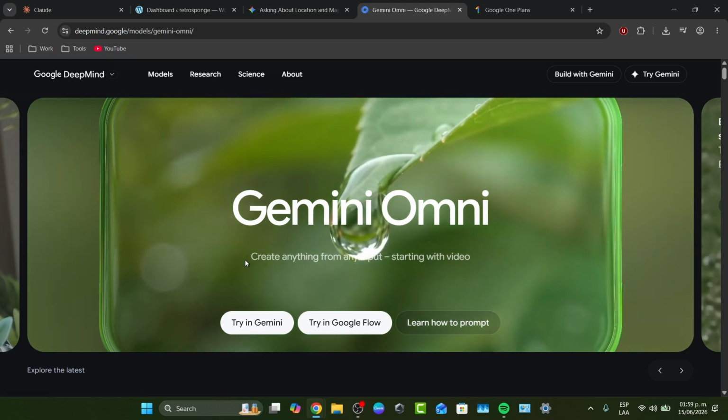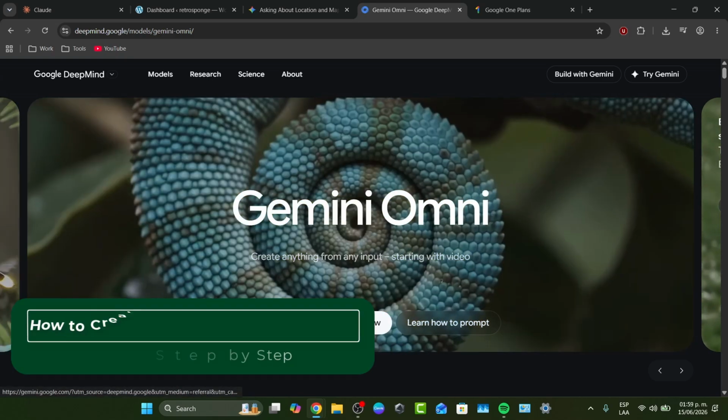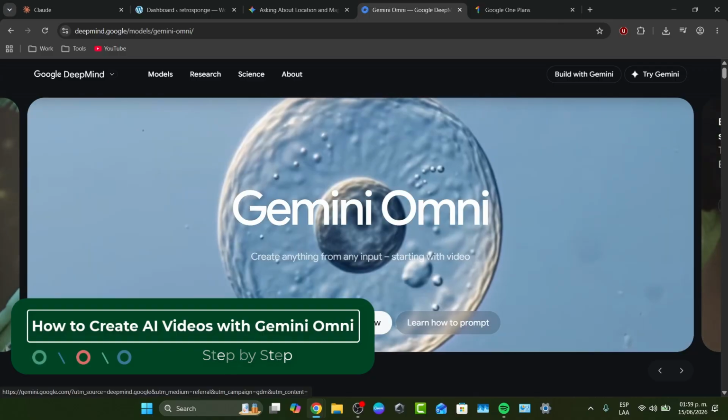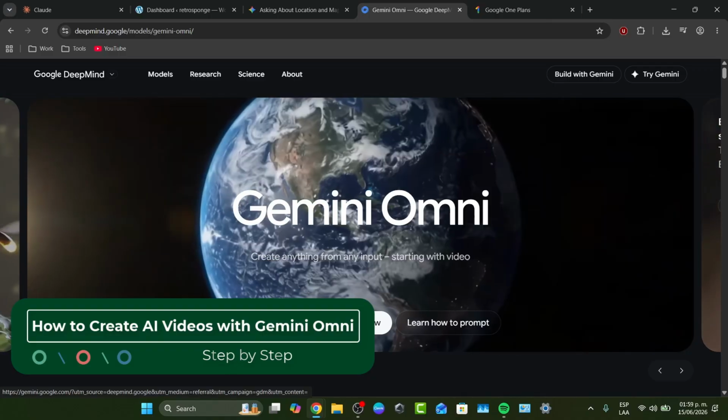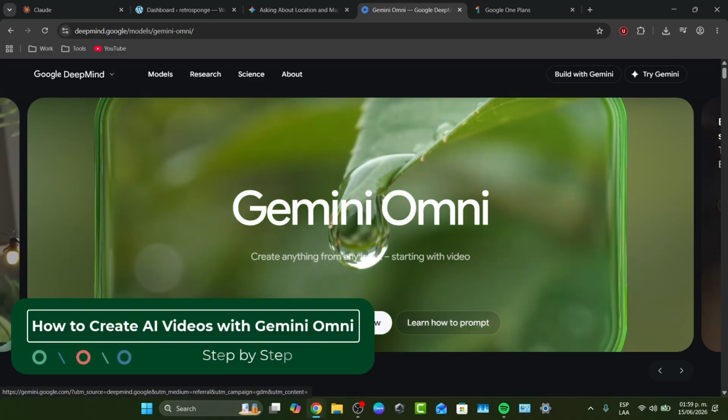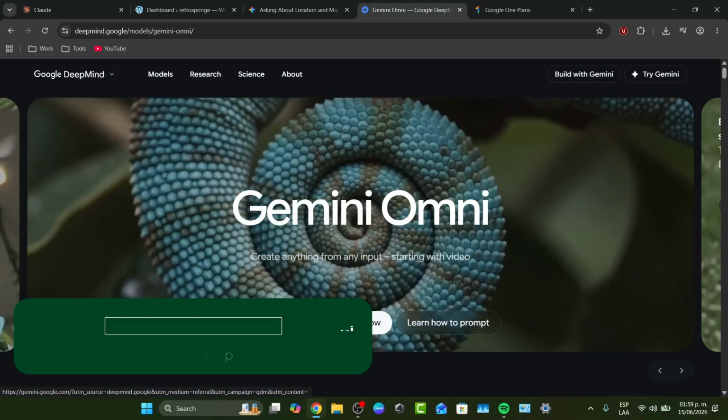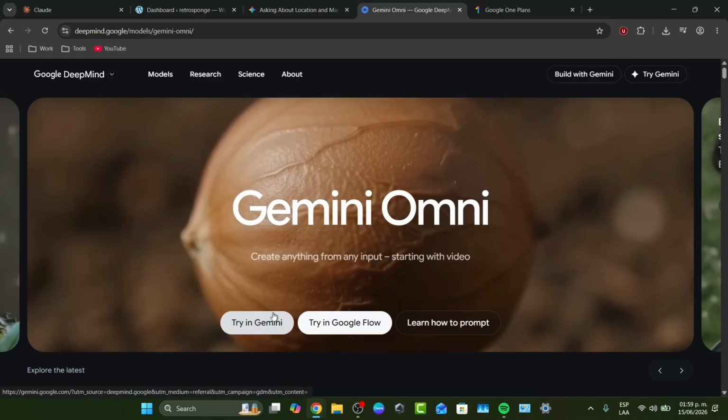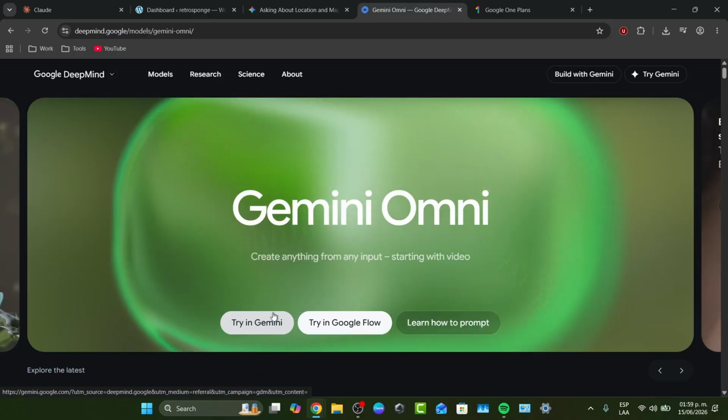So you wanted to get started generating some videos with Gemini Omni. You can create anything from any input, starting with the actual video. So I'm going to be showing you how to get started the very easy way. The first thing to do is to navigate directly into the Omni workspace and aspect ratios.